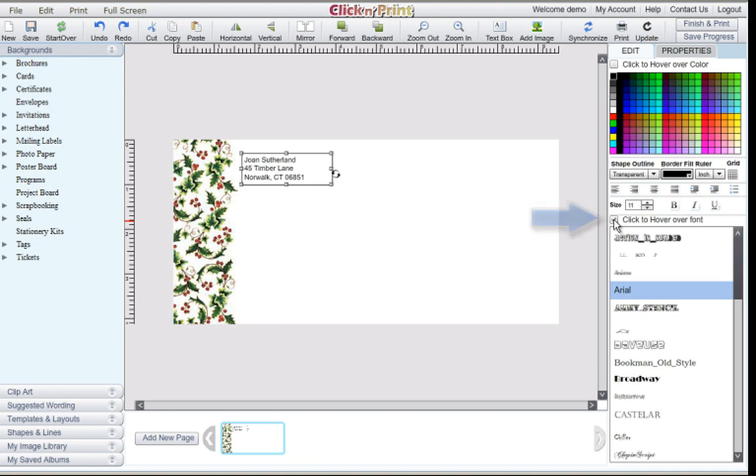You can select fonts individually or check off the Click to Hover Over Font box. This will let you mouse over fonts and watch them change so you can see which one will work best for your envelopes. Similarly, you can check off the Hover Over Color box to try out different colors for your text.